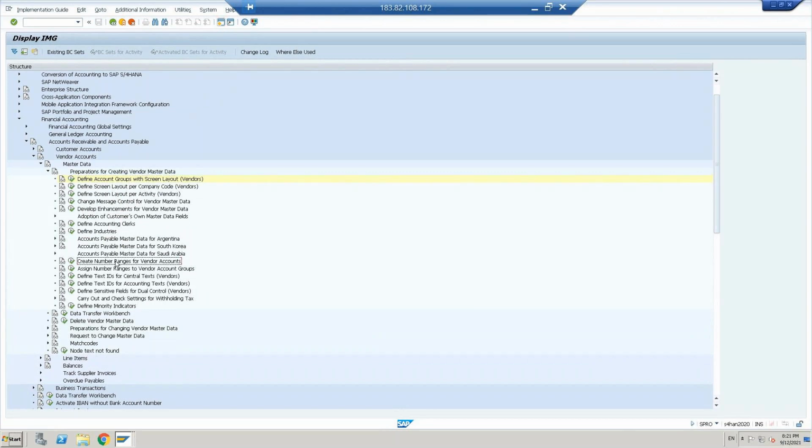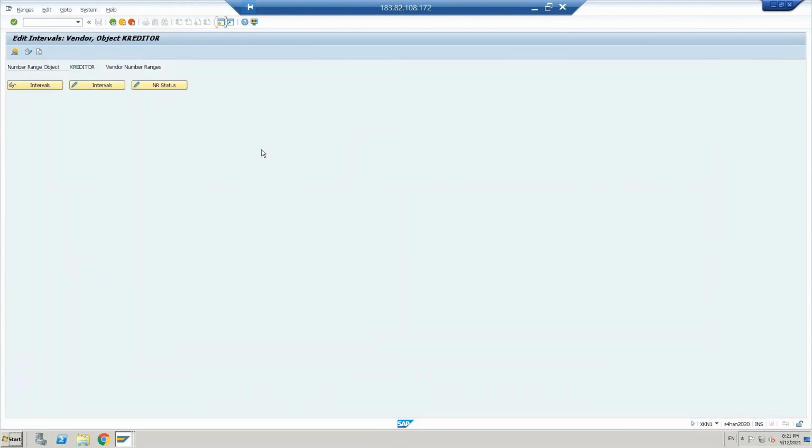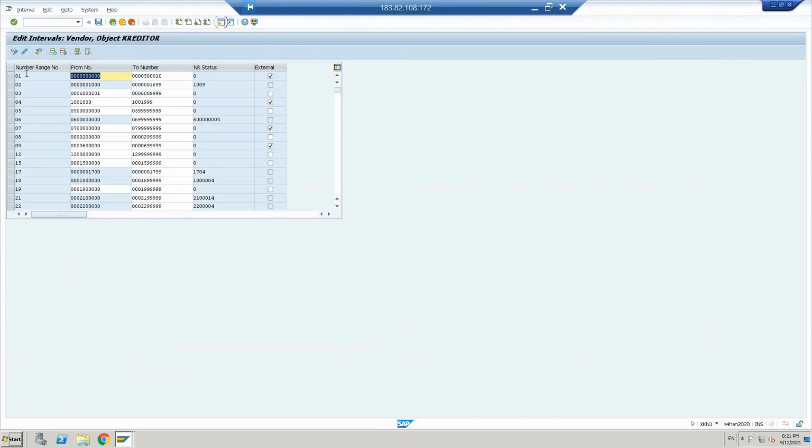While creating the vendor master, what number range is to be considered? So I'll create the number range also. Click on create number range and select. Here many number ranges are already available: 1, 2, 3, 4, 5, 6, 7, 8, 9 are there. So 10 and 11 are not there. So I'll take 10 and 11. 10, 100, 199.